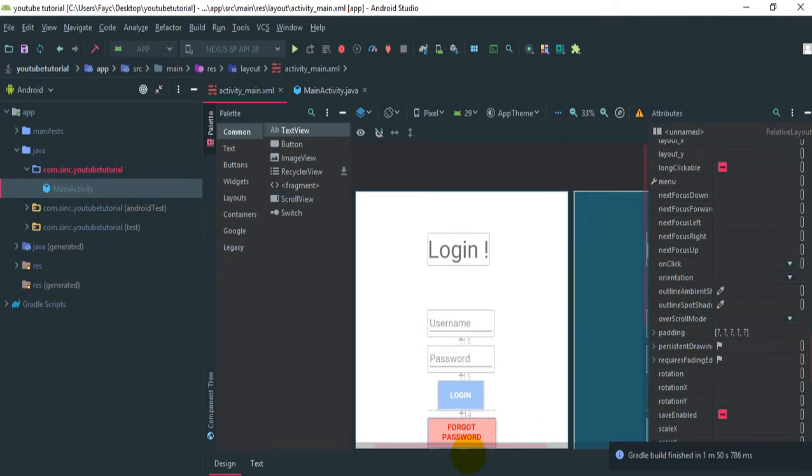So this is the first part of Start with Basic series on Android Studio.